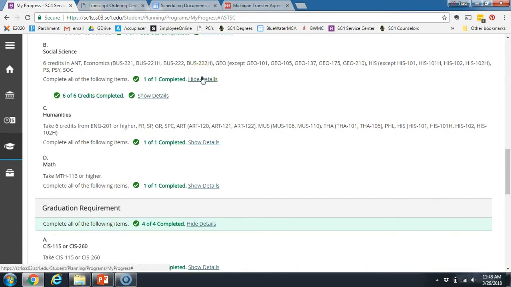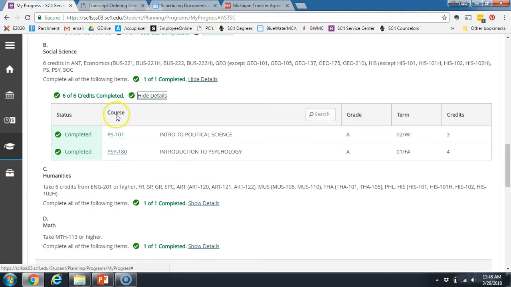To show the details, you can see what classes she did. If you like, you just click on showing the details, and it brings more and more detail up. But for Mrs. Barr, she did political science and psychology, and you can see your grade and what semester you did that to show that that section is completed.